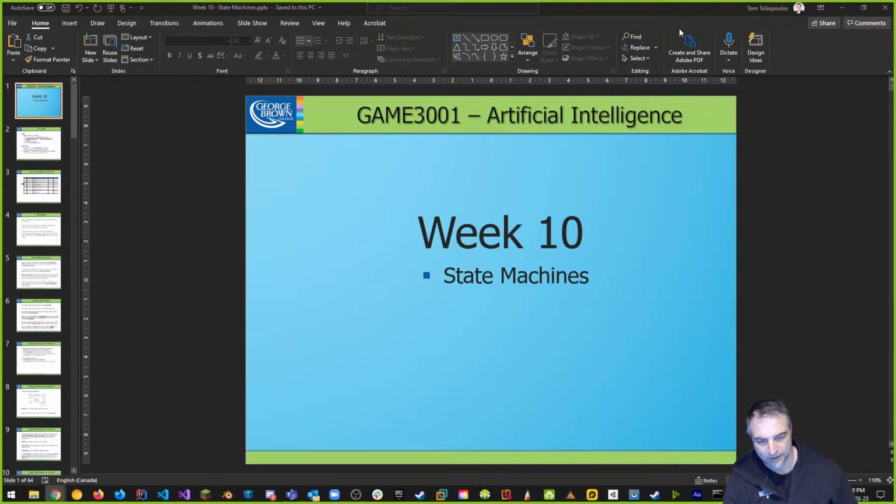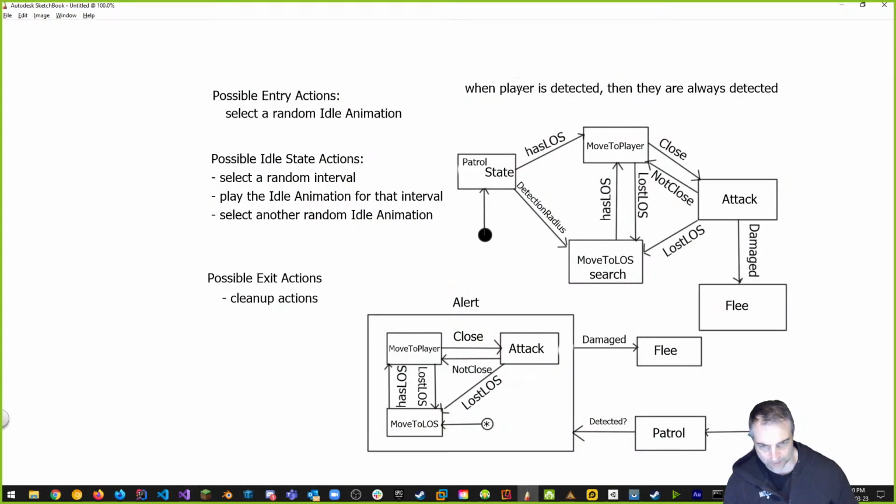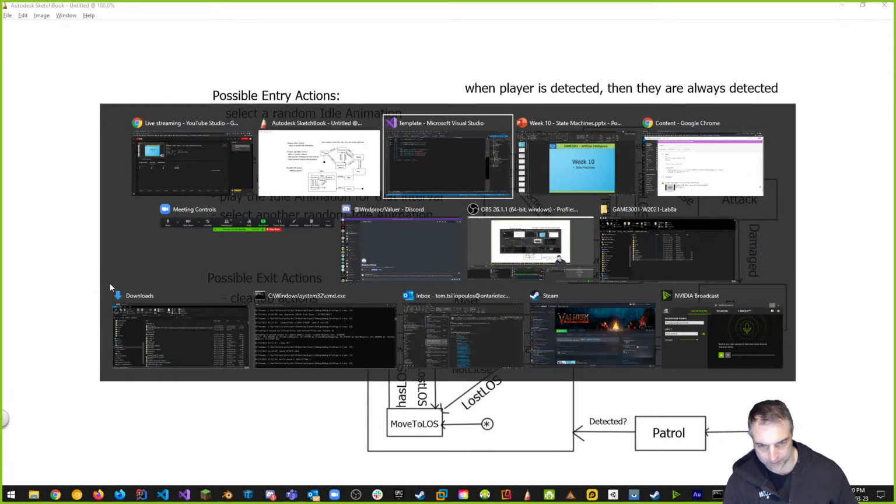Learning week 10, and it's state machines. We're talking about state machines again. It's part 2 of our broadcast. In part 1, we really went over what state machines are and how to use them, how to create a state machine, and we drew a diagram that looks something like this, where you say, here's a state machine.